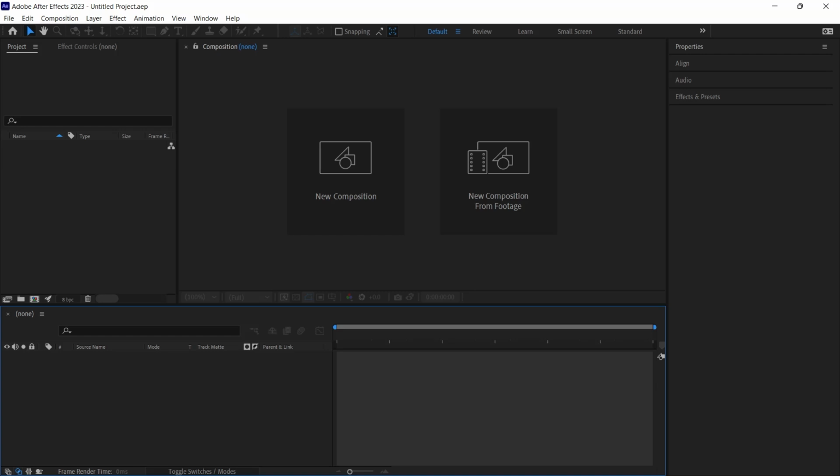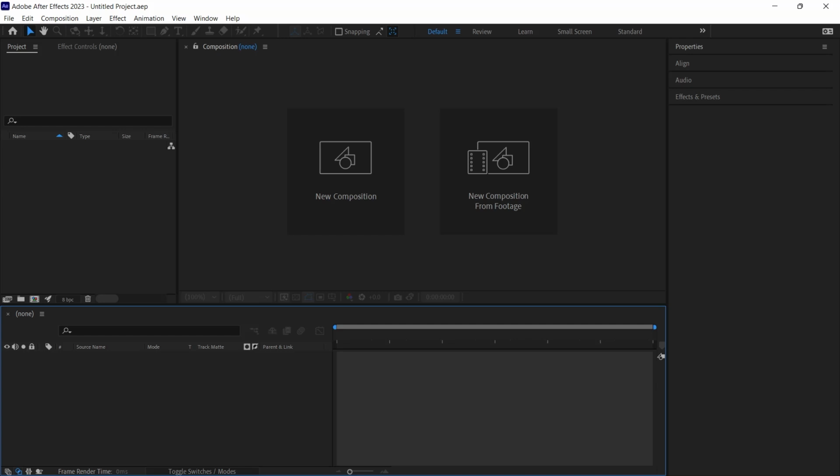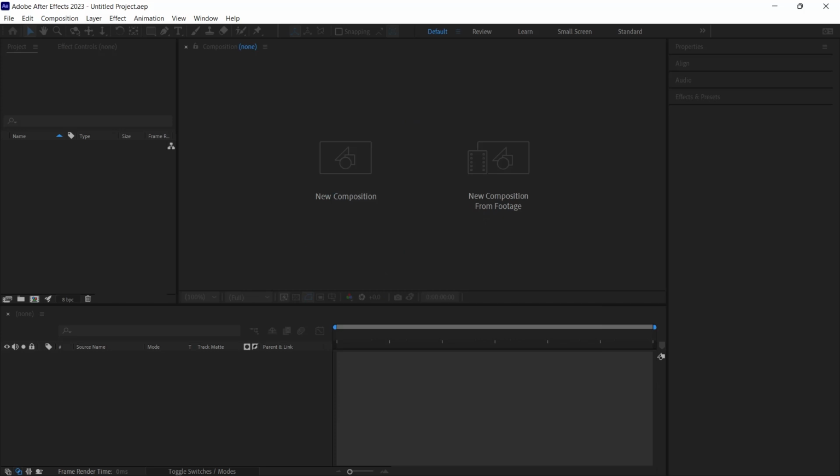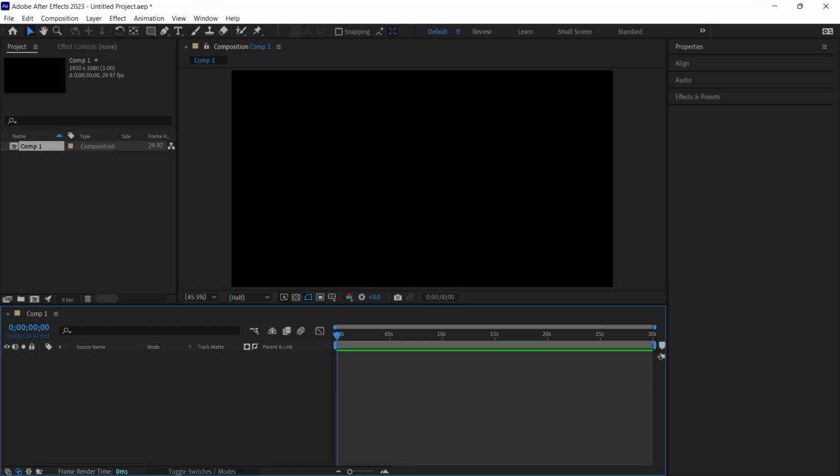Today I show you how to create a typewriter effect in After Effects using its animate feature. First, I create a new composition with dimensions of 1920 by 1080. I opt for a 30-second standard composition and click the OK button. Upon clicking, a black screen appears.